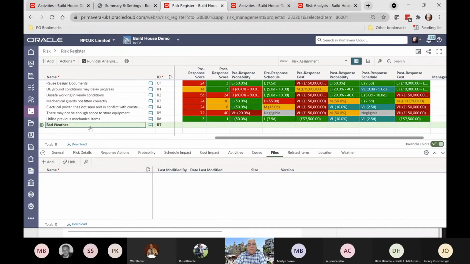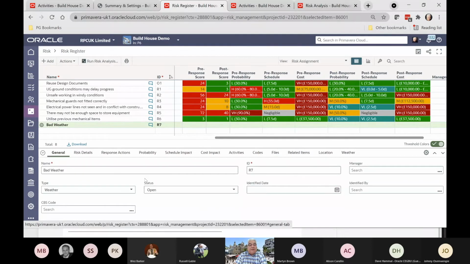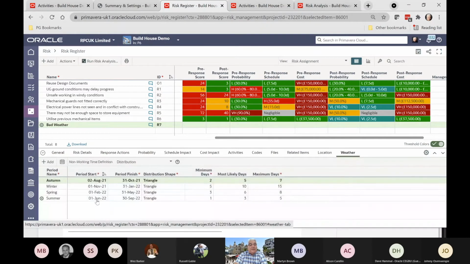Just quickly before I finish on this one, the weather risk here is where do we have it? Yeah, there's the weather risk. If I click on the general tab and then click on weather here. What I'm saying is if there is a risk assigned to this activity, and I've just created the 4 seasons: autumn, winter, spring and summer.